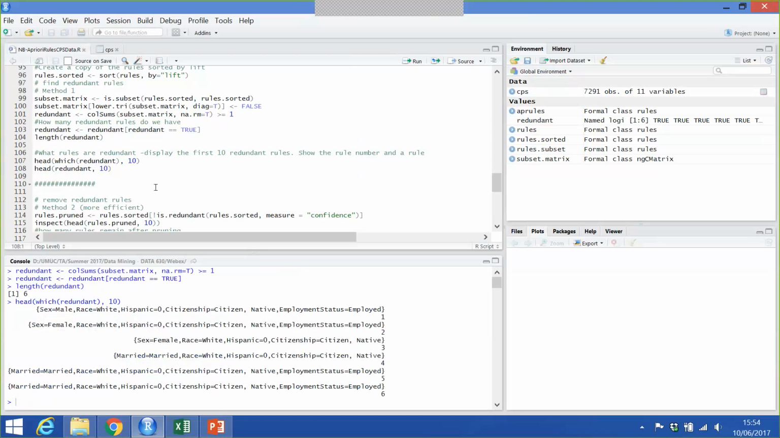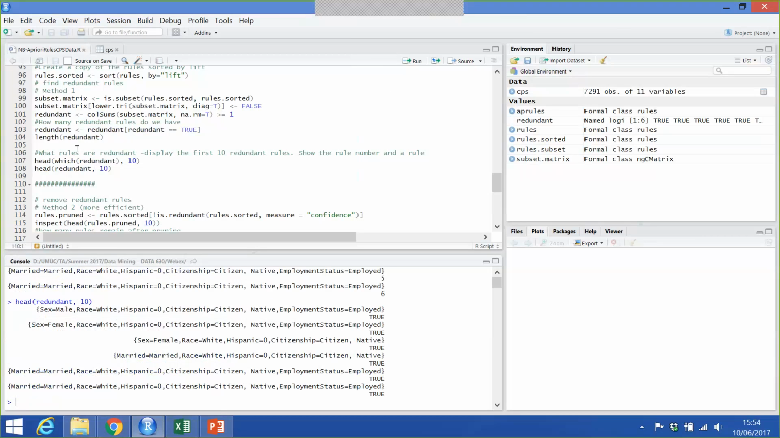Let's display them. So we've got them here. And the head works in exactly the same way. It's just doing the exact same thing as line 107. So that was the matrix way of finding redundant rules. We essentially make a matrix, we set the zeros and ones, we set the lower triangle values to 0, and then we calculate the sum across every column, and we are only interested in those where the column sums are greater than or equal to 1. Those are the redundant ones, and we pull out the rest.